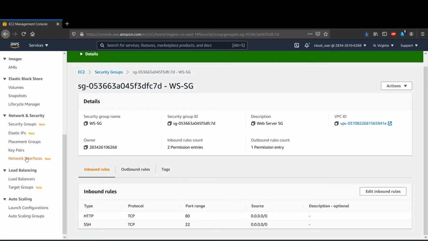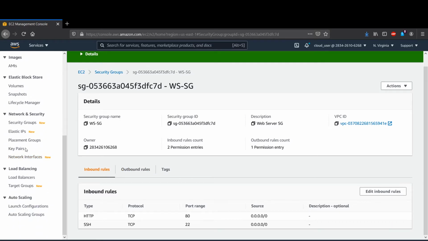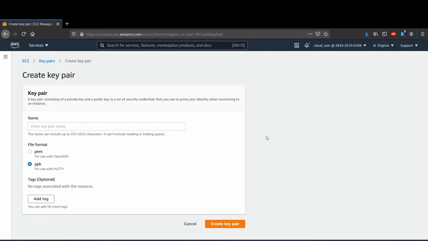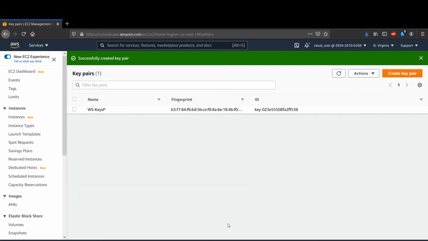And let's go ahead and create our key pairs. Right, key pair, we're gonna call this our web server key. And we're going to create our key pair. I'm gonna use this PuTTY one. Save file. All right, so now we have our key pair created.